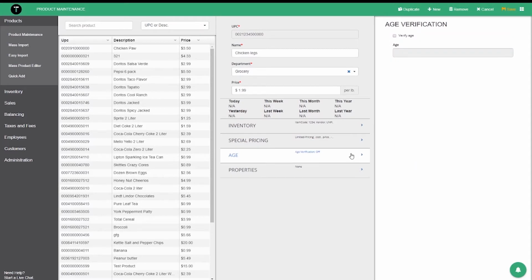Next we have age. If an item has age restrictions to purchase, check this box and input the age required for purchase. So here we can press verify age. It can be 18. When you make your modifications, just remember to save.